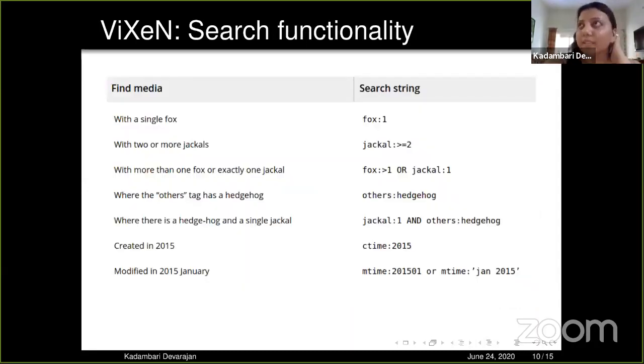Another nice functionality of ViXeN is that it supports complex search. For example, if I want to find a single fox, I can use this search string within ViXeN, and it'll show me a list of all the files that have just one fox. And similarly, this would show me all the files that have 2 or more jackals, and so on.